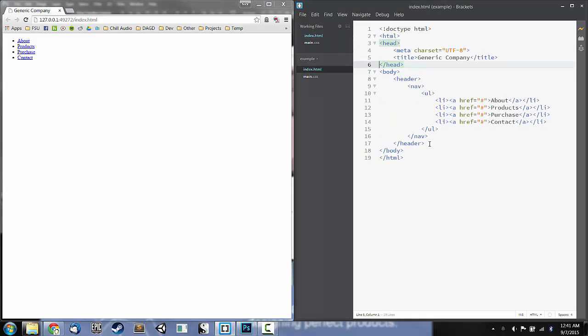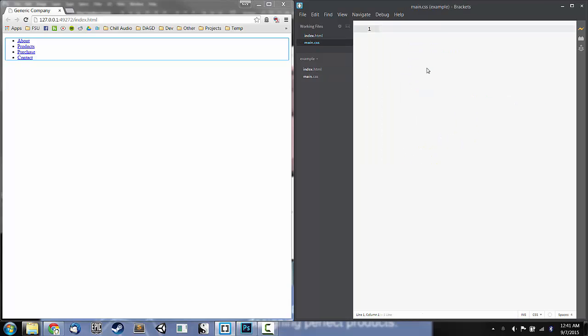And the tag I want to style is the header tag, so I'm going to write a CSS rule. And this rule applies to any header elements. Alright, so we can set the height of this header to 420 pixels, and just so that we can see it, let's give it a background.